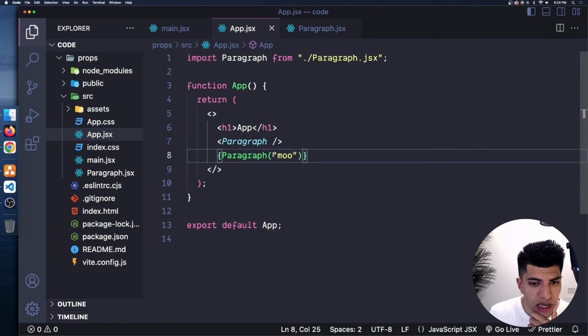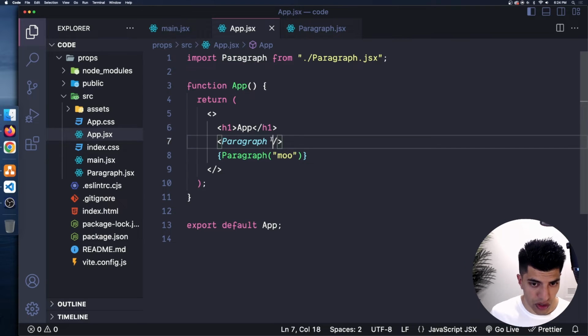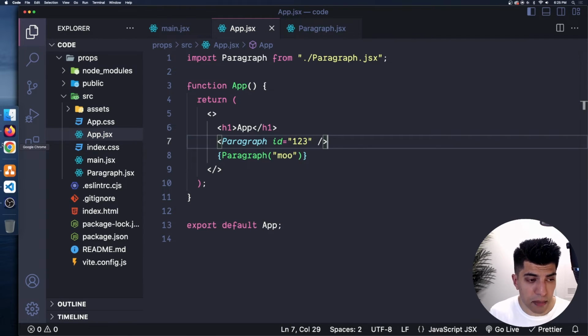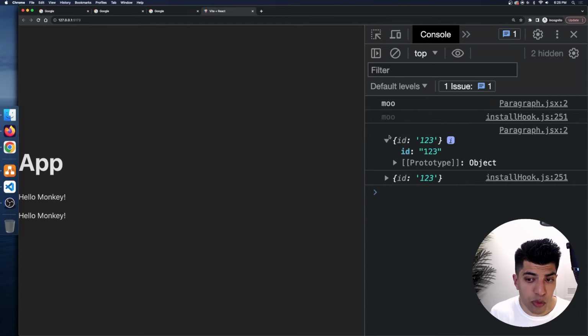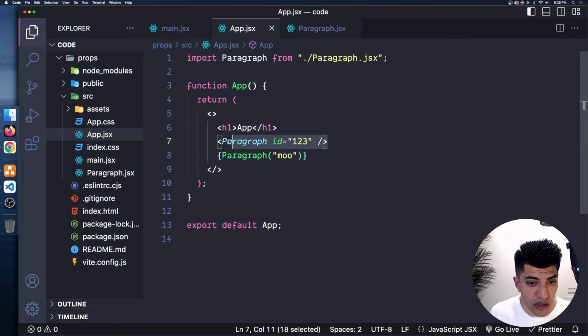So what happens if I pass in an attribute, and I say ID equals 1, 2, 3, and I pass that in? Do I expect to see that in props? Let's take a look. If I switch back here, what we'll see is, yes, we do, right? We get that being logged out. Let me just refresh this page so we can see that. We get ID in here being passed in to paragraph.jsx, and that's this one right here. And this one right here is logging out moo.